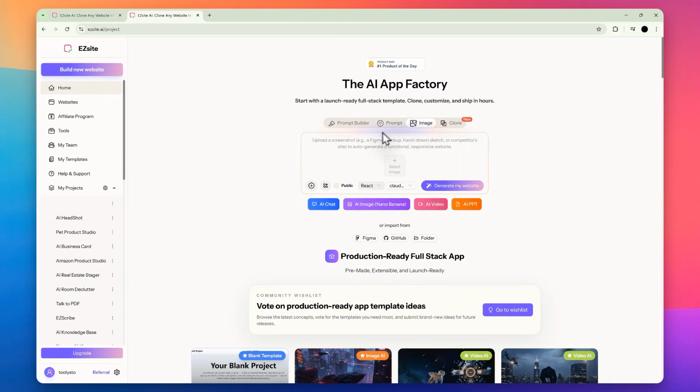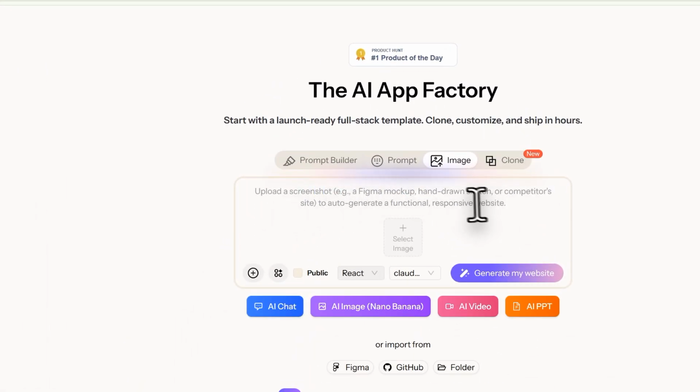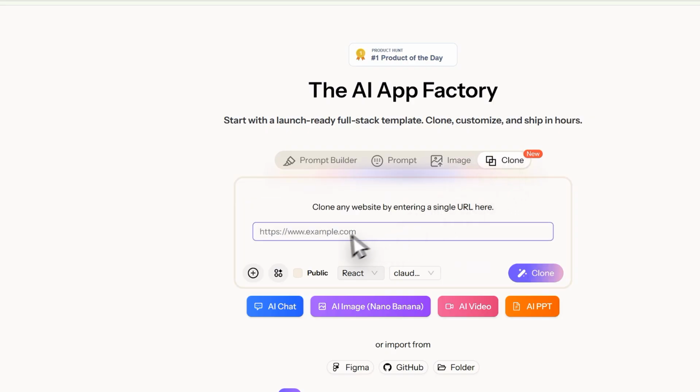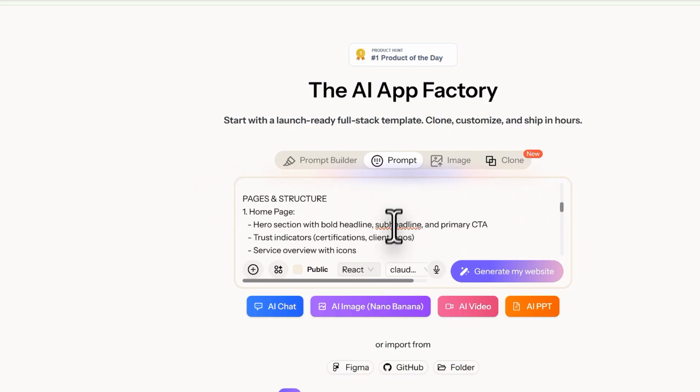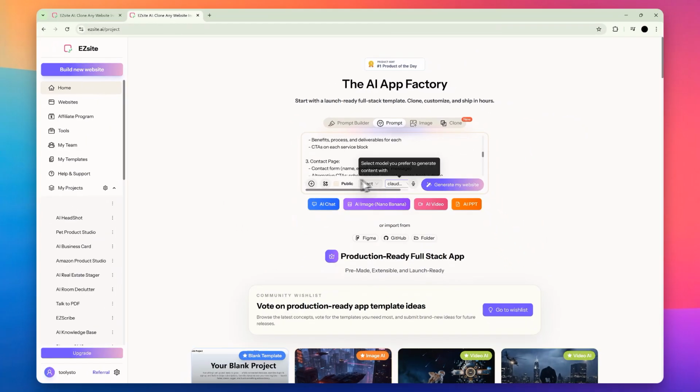Now, there are other things you could do. You can upload a screenshot or a Figma mockup, or you can clone a website with a link to create your own AI app. But for now, let's use the optimized prompt that the EZsite gave us with the default settings as well. You can even record your voice for the prompt. But after all of this, you can then generate your website.